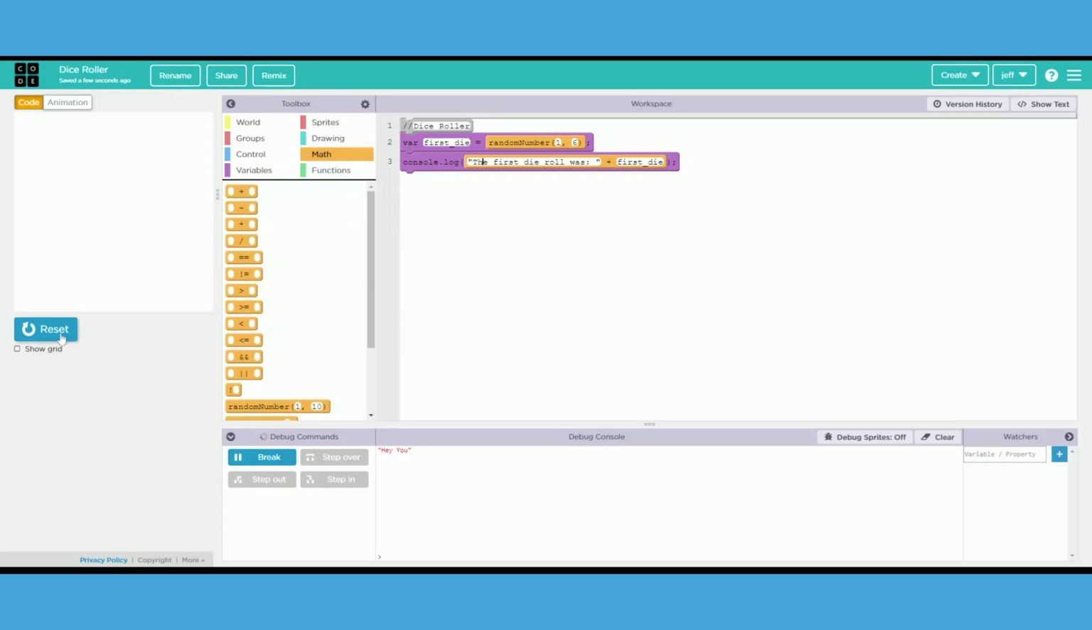All right, so I'm going to reset this and run it to test it, and sure enough, down here I got the first die roll was a 1. So that's exactly what I want to happen. Now, will it always be a 1? Hopefully not. Let's go ahead and rerun the program. Nope. The first die roll was a 5. So now I've got a way to generate the first die and to print it out.